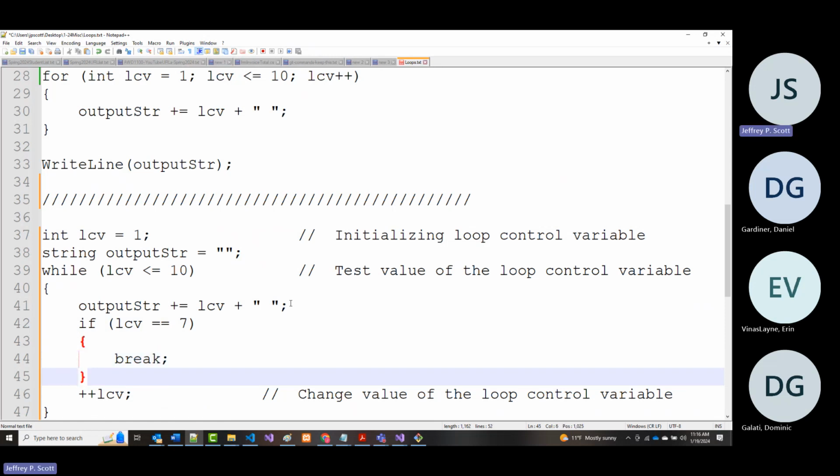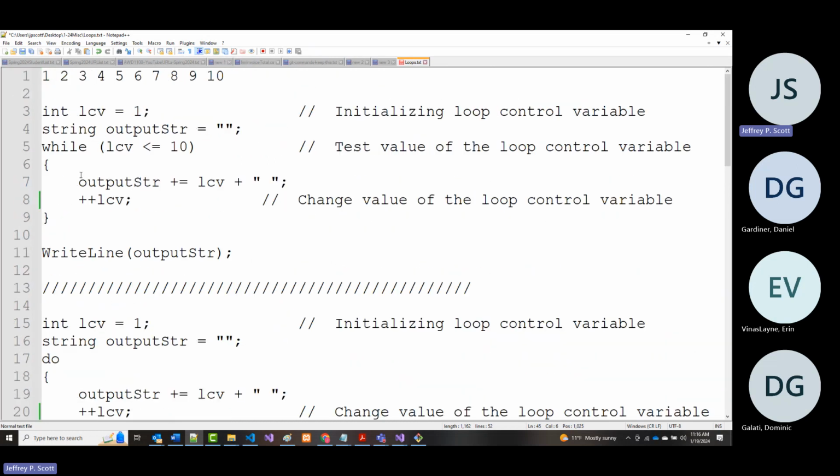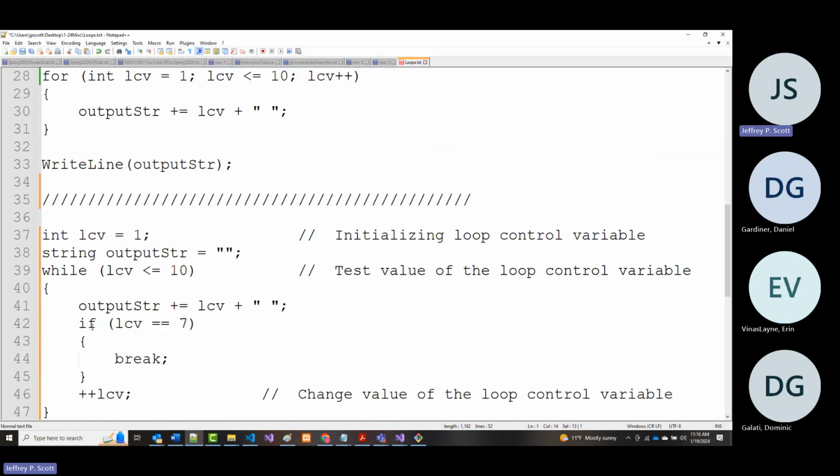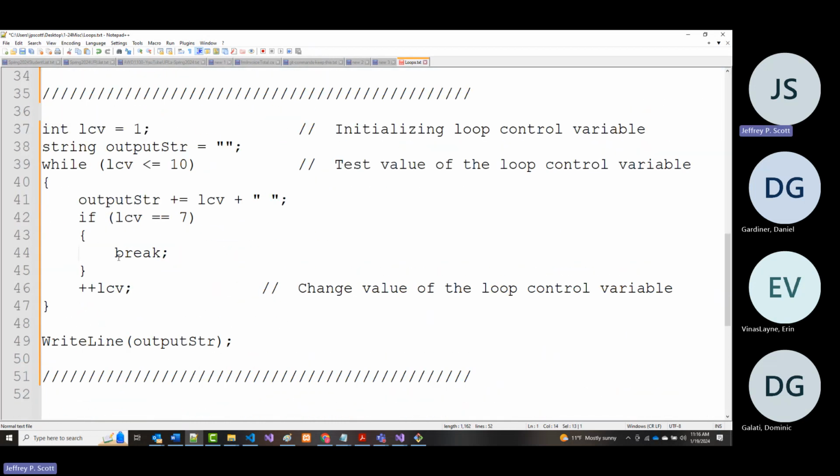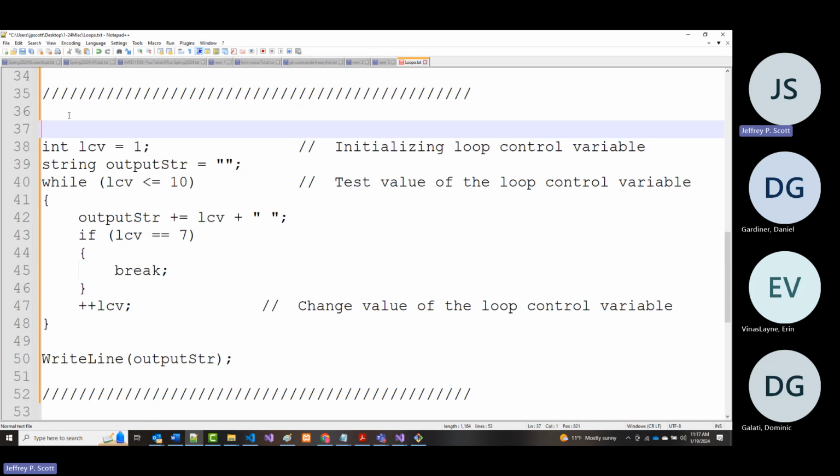All right. What that's going to do is, instead of printing out 1 through 10, it'll print out 1 through 7. And it says, oh, it's equal to 7. Break means get the heck out of the loop, just like it meant get the heck out of the switch statement. So this, like I said, is going to print out 1, 2, 3, 4, 5, 6, 7.